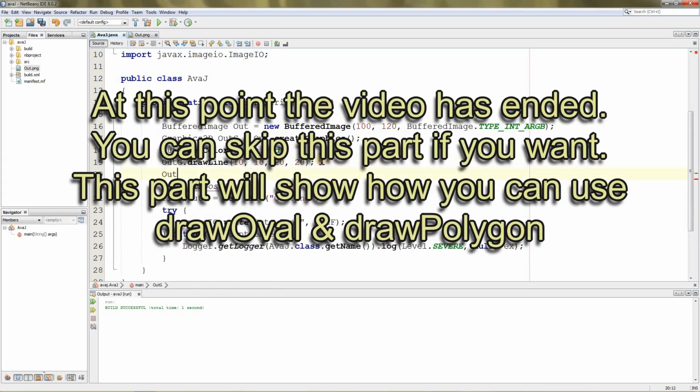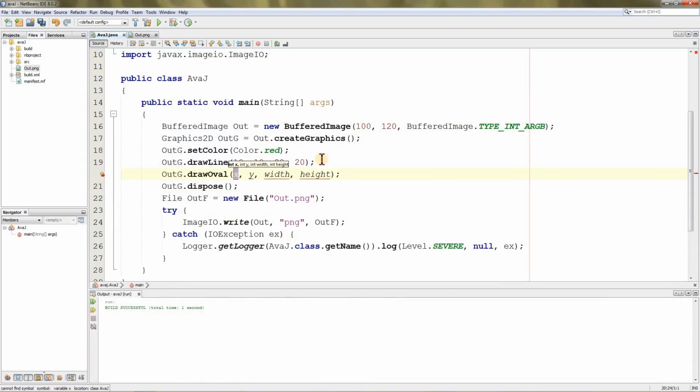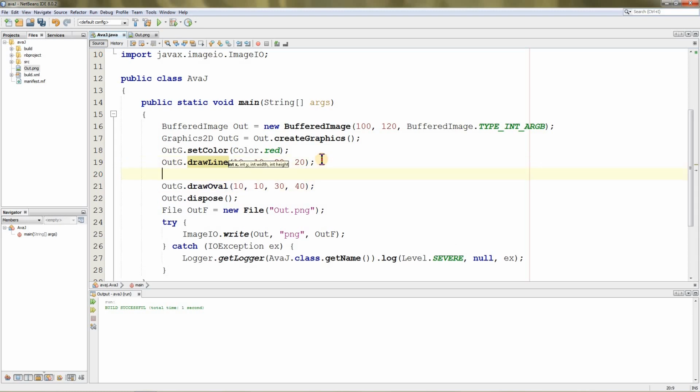Type out g.drawOval, and x, y is the position of the oval, meaning if I use 10, and height and width is the height and width of the oval. So I can type 30 over here and 40 over here. Okay, so this will start from exactly the same point as the line started from, but if I keep the color the same it will just look the same and we won't be able to tell the difference between them.